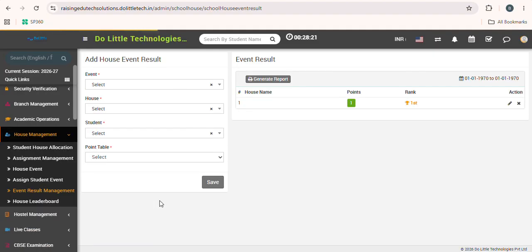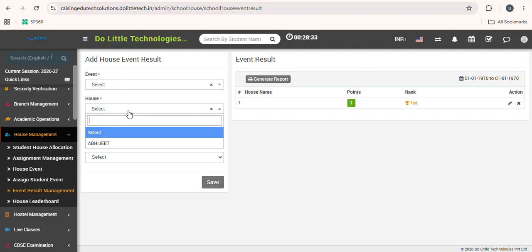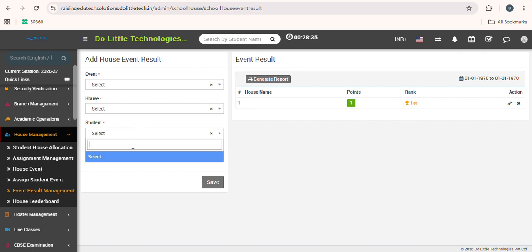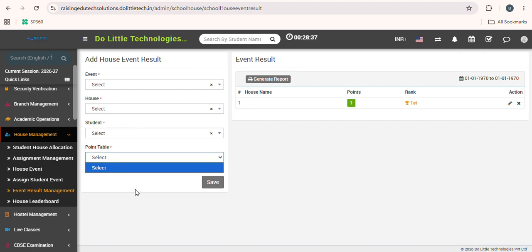Next we have event result management. So from here we can basically edit the points or the ranks that we'll be allotting to the winners. So you can select the event which is going to be held, the house, and the student, along with the points table, in order to mention all the details such as the points, the rank, the house number, and the event, etc. of the particular student.